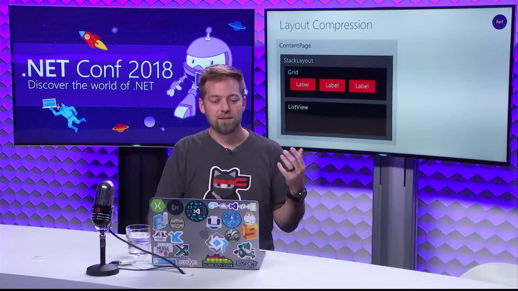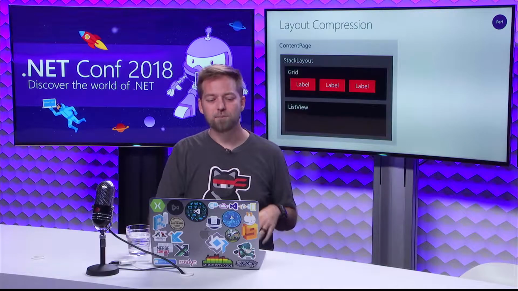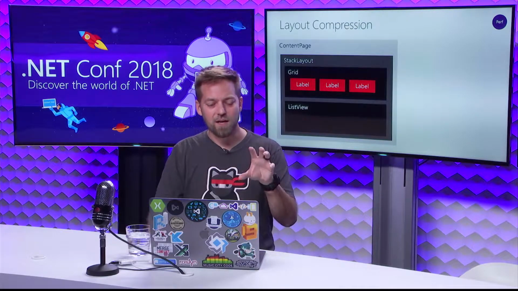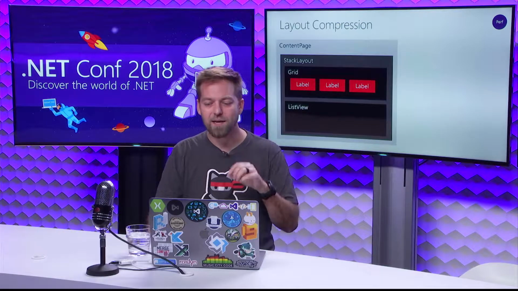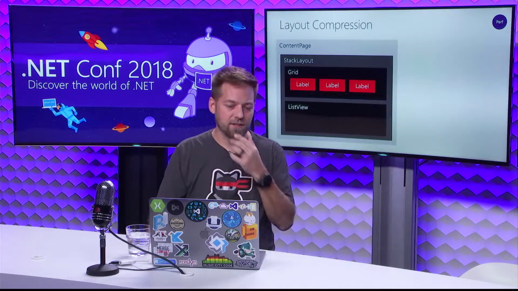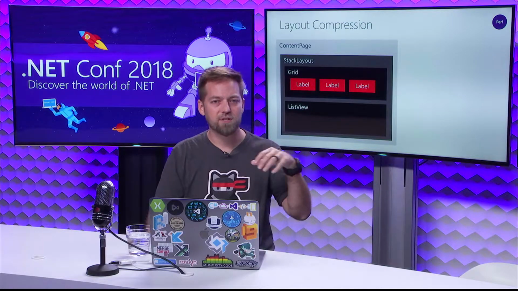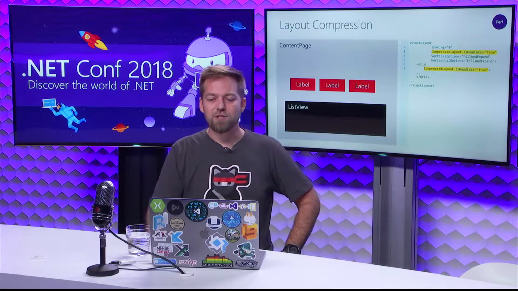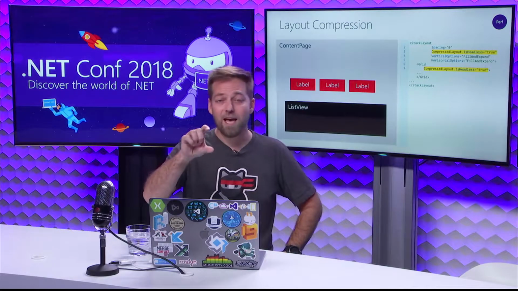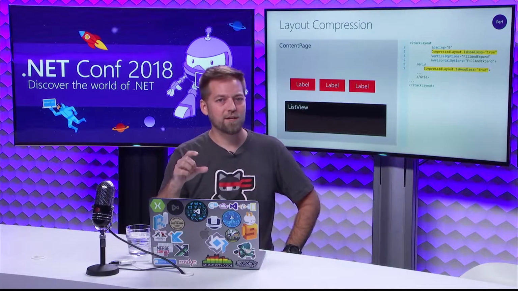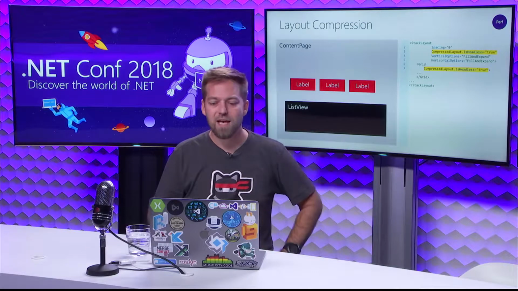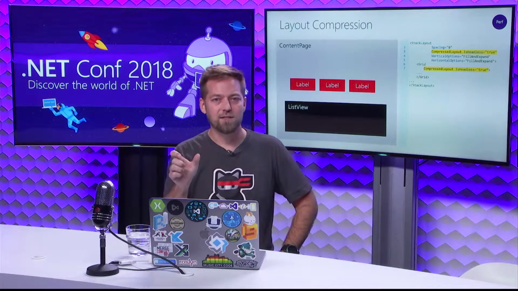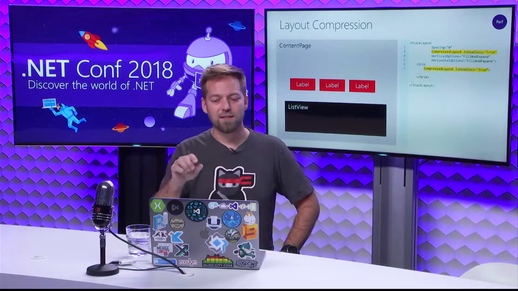And then you have a list view below that. Now, that's a fairly deep stack of UI. And really, some of those things are unnecessary from a representation on screen standpoint. So with layout compression, you can decorate the different layout elements that are not necessary to be visually represented, and you can say, make those headless. So compressed layout dot is headless equals true.